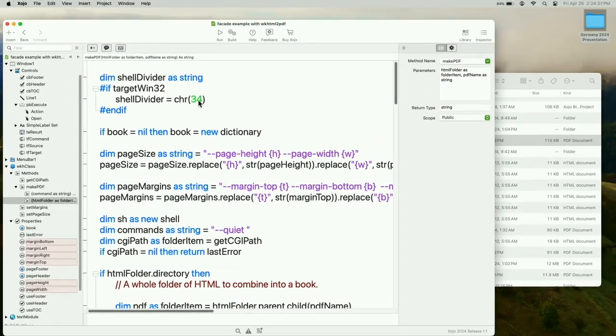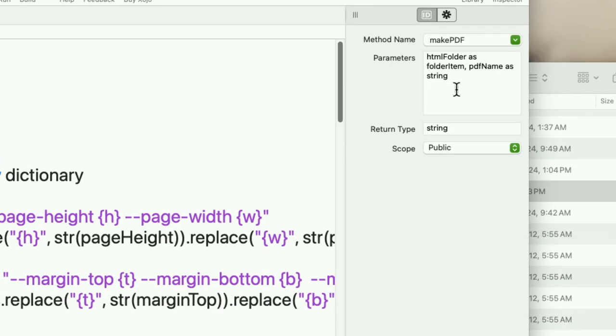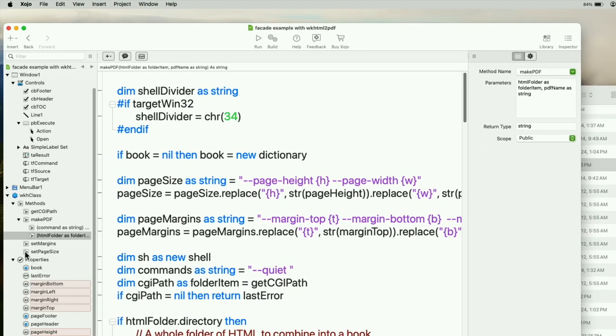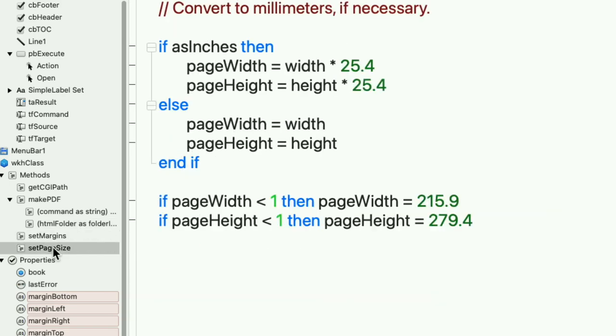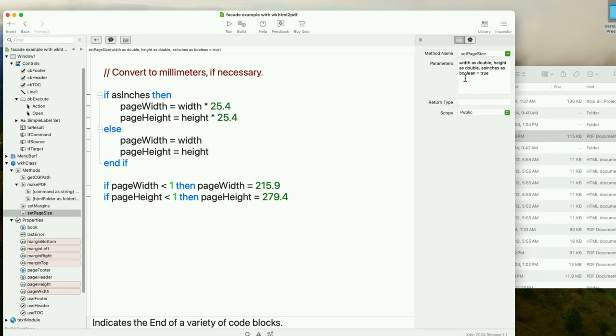make PDF command, which is the main one that we do. And there's also some commands, for example, set margins and set page size. So you can feed in. And by default, WK uses millimeters as the measurement. And being American, I often want to use inches.